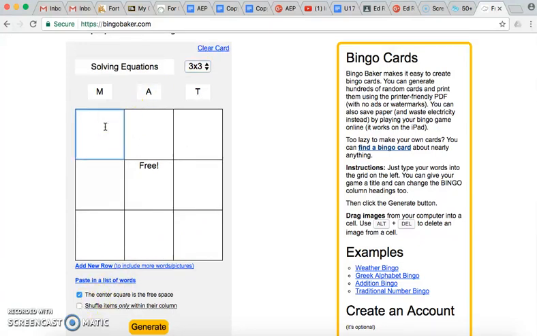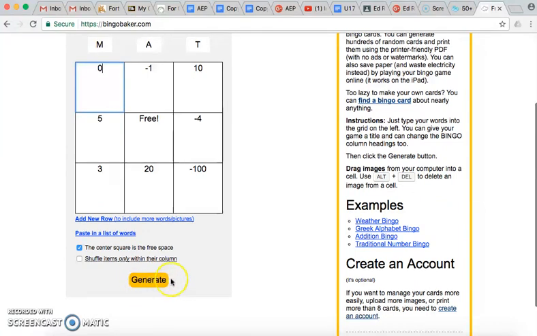So let's say that I'm going to have my students solve equations. Out of all 9 equations, let's say one answer is 0, the other one's -1, 10, 5, -4, 3, 20, -100. So I've got that all filled in. And you don't have to do just numbers. I mean, this could work for any class. You could also type in a word or letters. And then after you've got that filled out, you're going to hit generate.